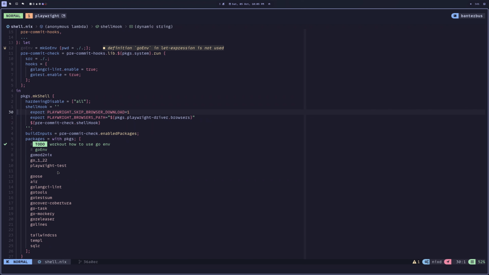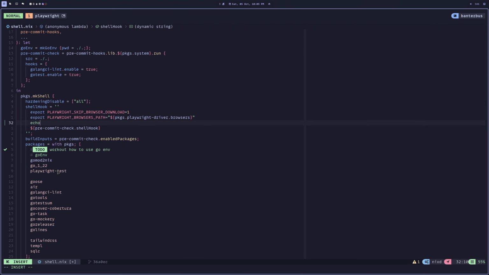I'll talk about how I set up playwright and how I got it working with Nix in probably another video. But yeah, we've got this pre-commit check shell hook. So the shell hook is executed when we load into the shell. So I think if we did like echo hello world, Nix, I guess, yeah, thank you.